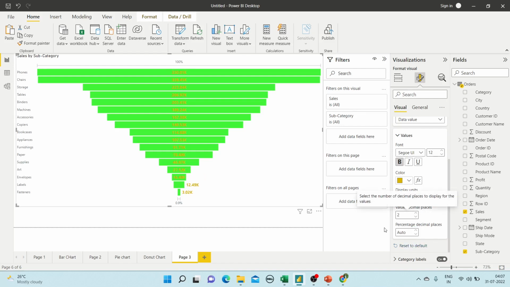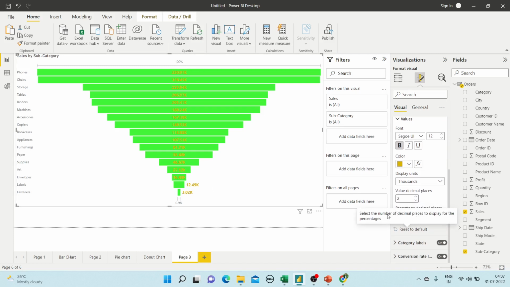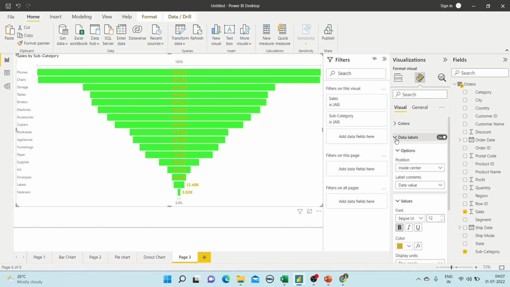Then we have percentage decimal places. The decimal places reflecting under this, I can simply decrease to 0. Now notice, currently we aren't displaying anything on this bar chart. So basically it's for the values displayed in the bar chart. So we are done with data labels.